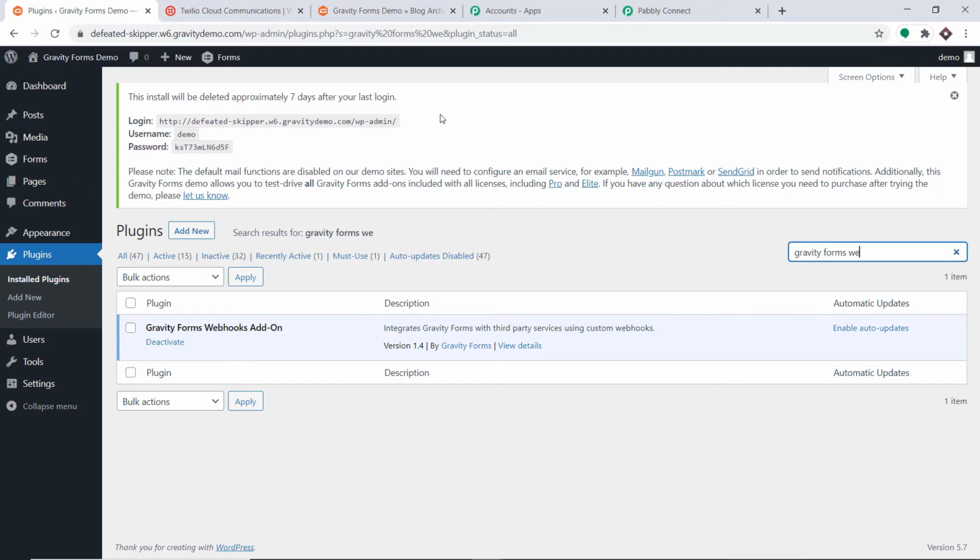Now as you may see, there is a plugin I am trying to show you. The plugin is Gravity Forms Webhook Add-ons. Now this is an important plugin without which this workflow won't work. So this plugin has to be installed, Gravity Forms Webhook Add-ons.